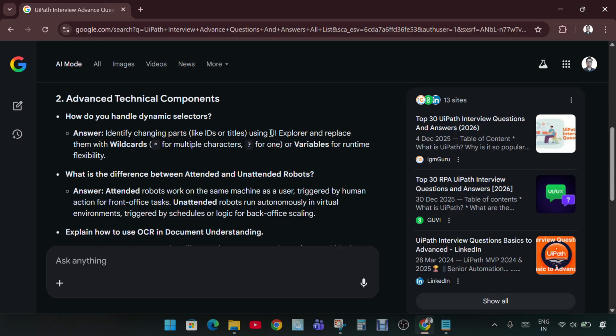So UI Explorer is one of the features in UiPath Studio where we record the selector and see what options are available. So that's why it is saying replace them with wildcards for multiple characters. And use variables for runtime flexibility.